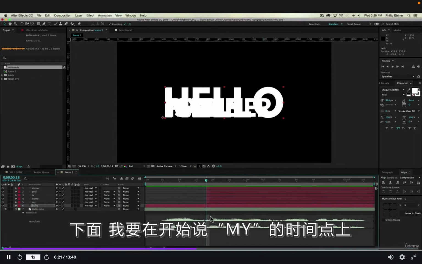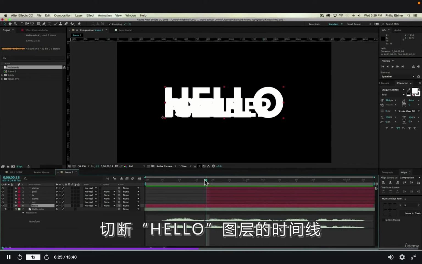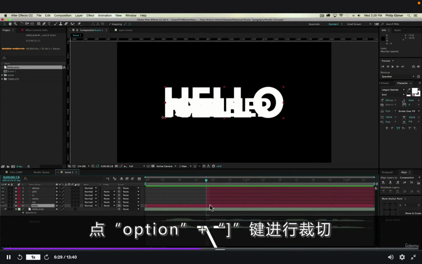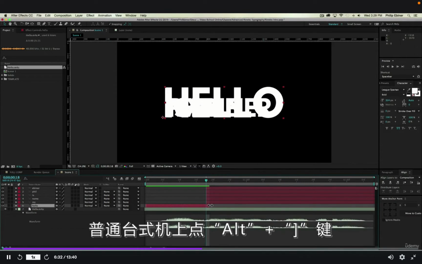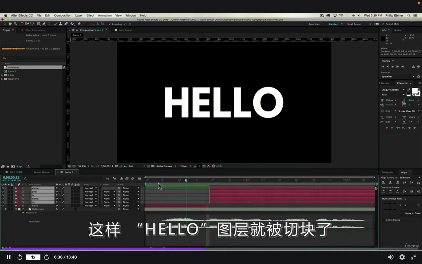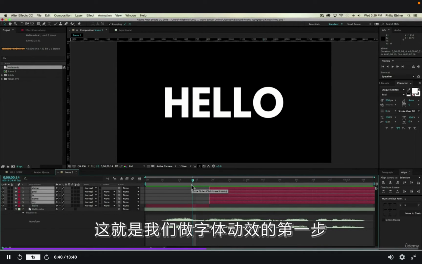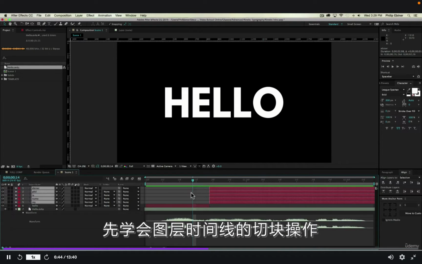Then what I'm going to do is cut this hello text right here at the start of where I say my. What I can do to cut is press Option, right bracket. If you're on a PC, that's Alt, right bracket. And so now the hello text is cut. And so that's the first type of reveal or edit we're going to be learning how to do with kinetic typography, is just a simple cut.